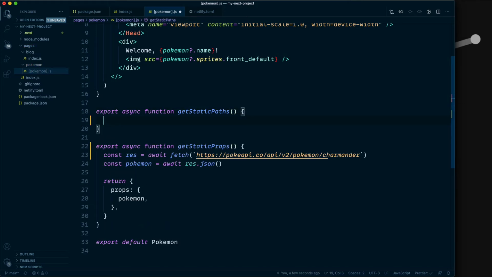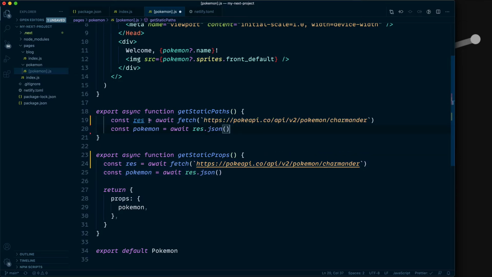Just like that. Now what we want to do is use the Poke API again to get all of the names of the different Pokemon that we want to have paths for. So I'm actually going to copy this from getStaticProps over to getStaticPaths, and then instead of having this Charmander thing at the end, I'm going to have a query where it's limit 151. And so we're just going to have the first 151 Pokemon represented here.